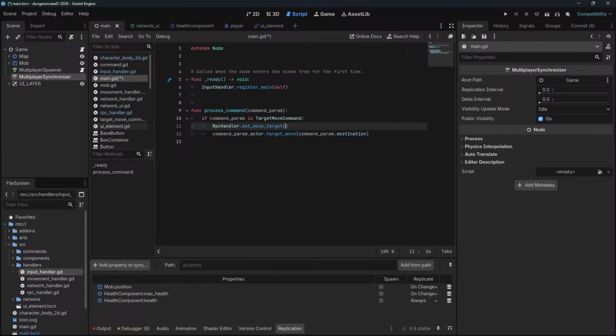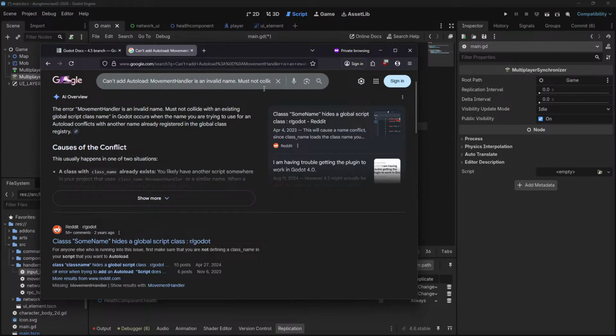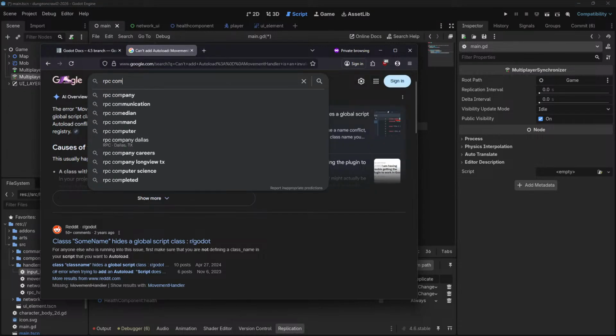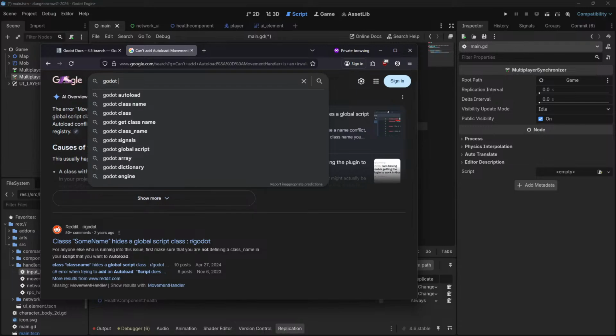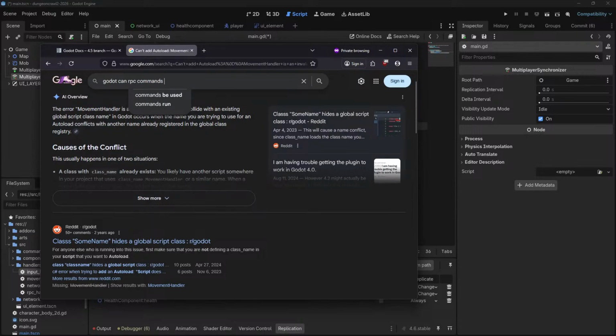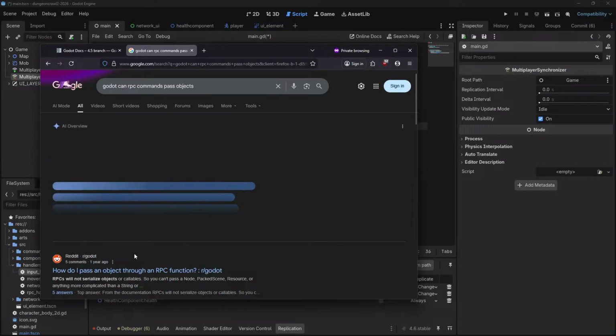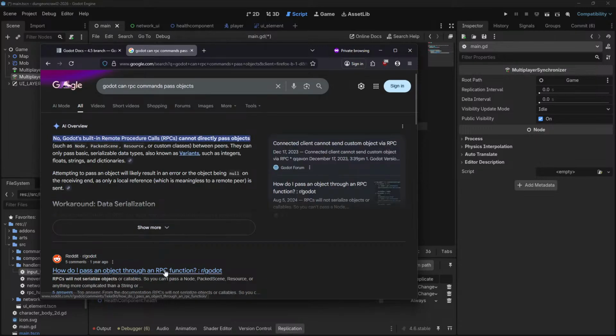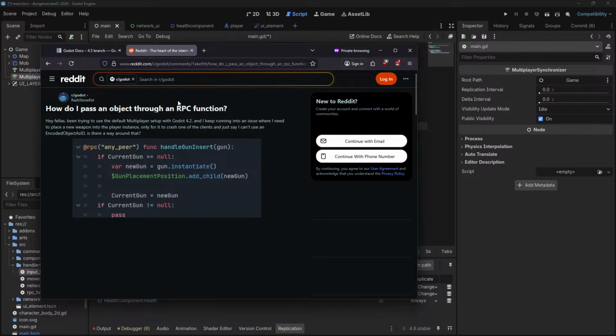Can Godot RPC commands pass objects? I'm like 90% sure RPCs will not serialize objects or callables. So you can't pass a node, you can't pass a packed scene, resource. I have to pass strings and ints. That's totally fine. Oh wait, can we pass IDs? Player IDs?